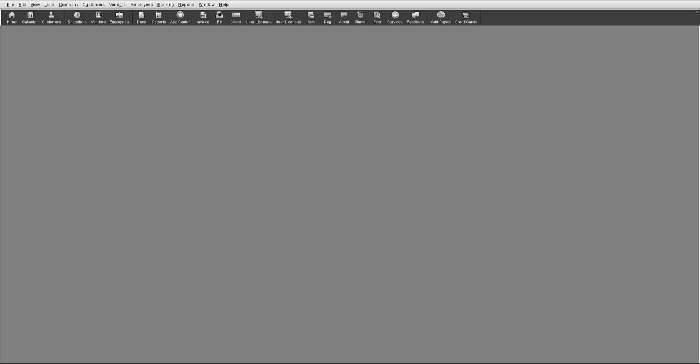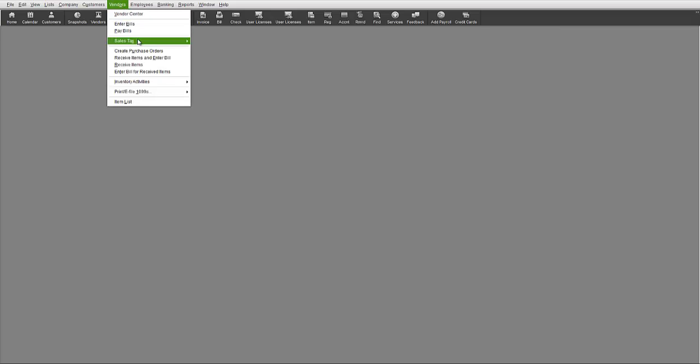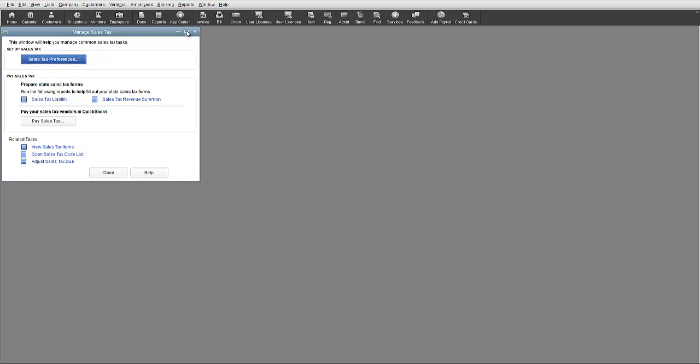The Manage and Pay Sales Tax function can be found under the Vendor drop-down menu under Sales Tax or one of the icons representing this function. By selecting the Manage Sales Tax option, the corresponding window that opens will also include the Pay Sales Tax feature.